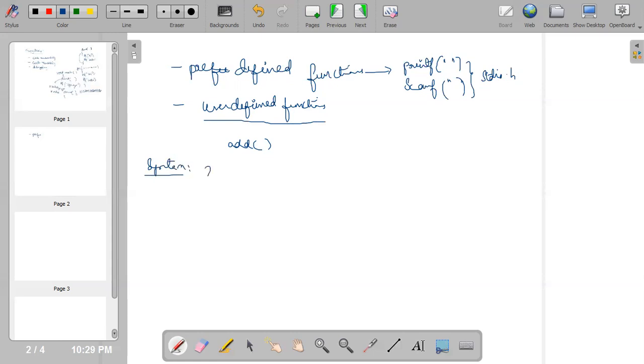First you have the return type. Then comes the name of the function. Then comes the parameter list, or we can say parameters or arguments. A list of arguments will be there here.